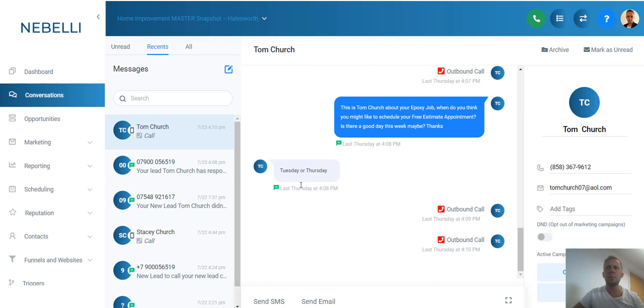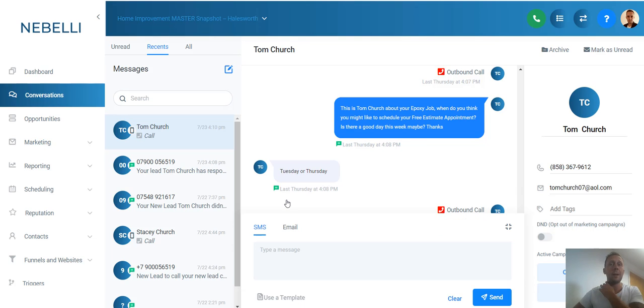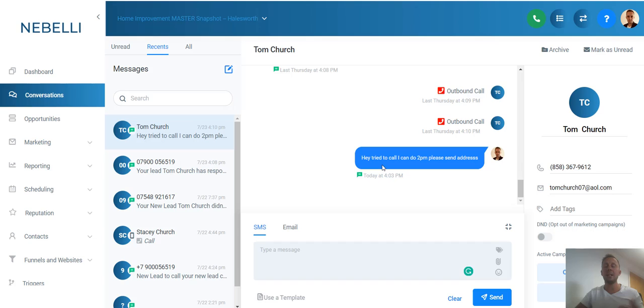And if someone said Tuesday and Thursday, you've tried to call them, but they've not answered and you can't get in touch with them, you just come and drop in here in the evening or whenever you can. And you just click on the SMS and you say, hey, tried to call, I can do 2 p.m., please send address. And then you just click enter and it sends it straight to the contact. So it really is as simple as that, but the response rate we get out of this is insanely good. It's very, very good, and it removes so much work for the contractors. So this is why it's so successful right now.